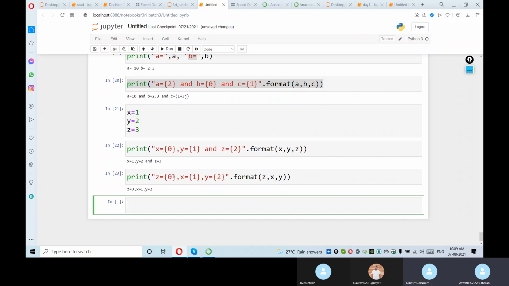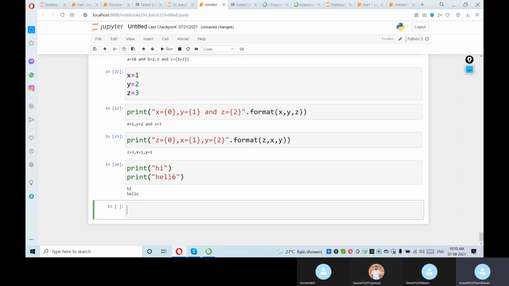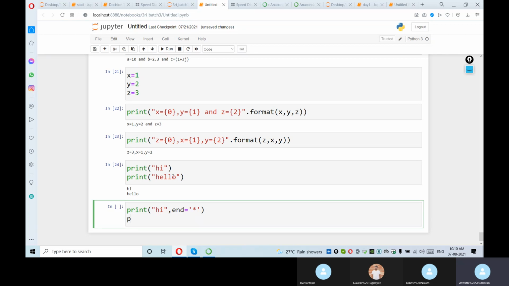So one more point with respect to the print method. Suppose I'm giving print hi in the same cell, and I have print hello. If I run this, you can see your outputs, hi in the first line, hello in the next line. Now, let me use a print statement. I will say hi, and use one more argument here called end. If I say end is equal to, let me say star, any character. Next line, I will use simply the print statement, hello.